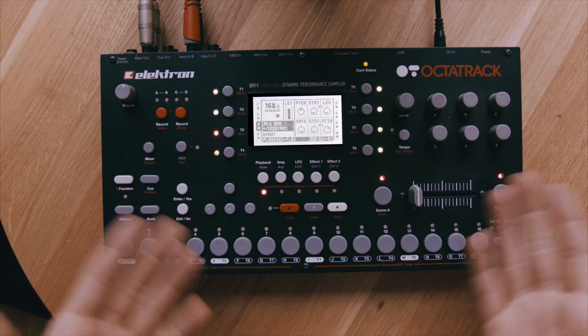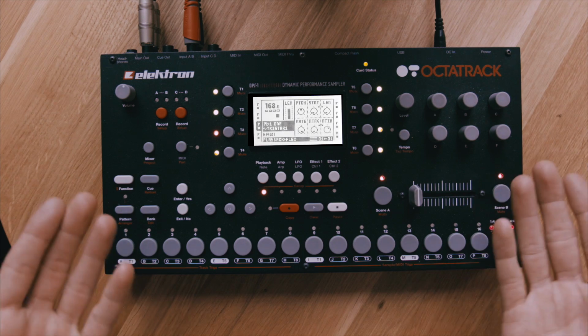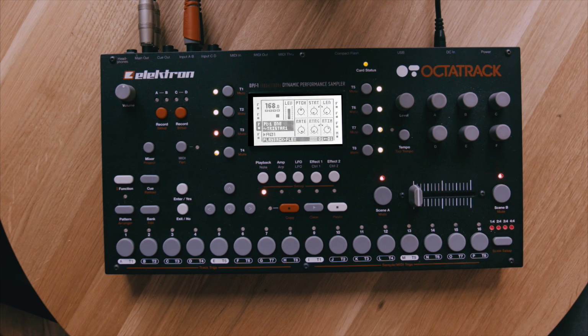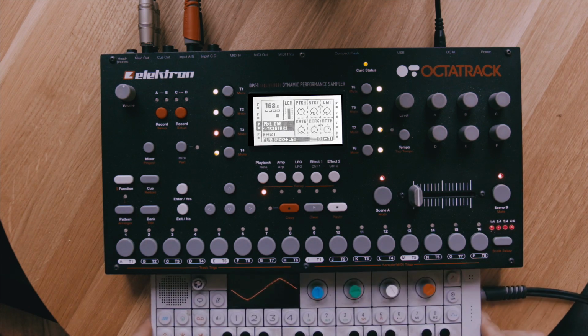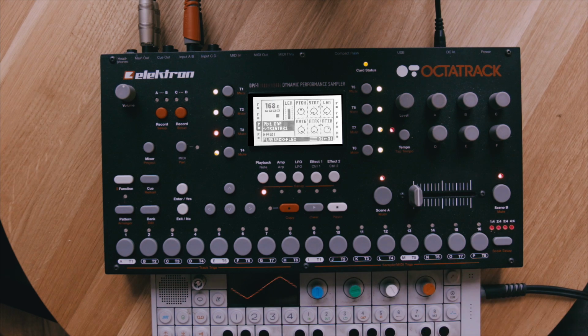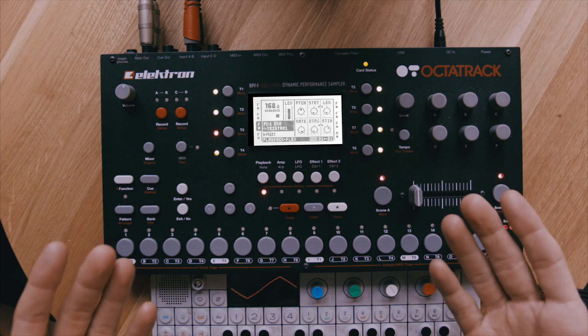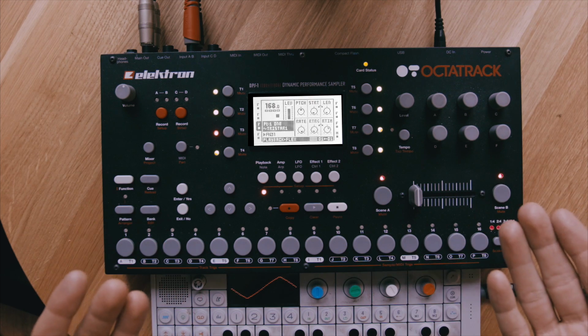Okay, so here it is, the Octatrack. Now, it's a sampler, it's all about samples. So where do we sample from? Well, I figured we just go ahead and sample from the OP1. It's a very good combination. So I'm going to just head right into it and see what happens, okay?